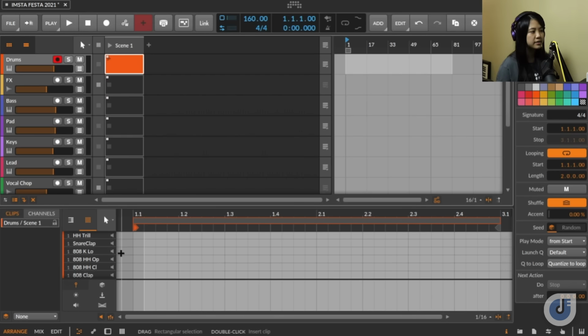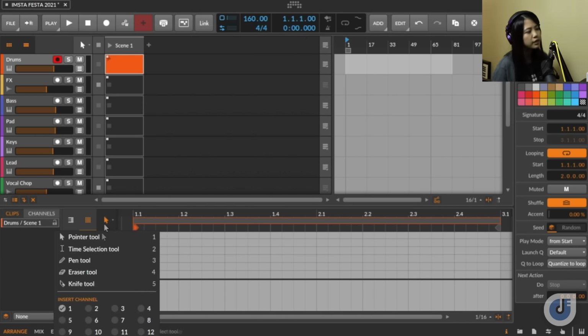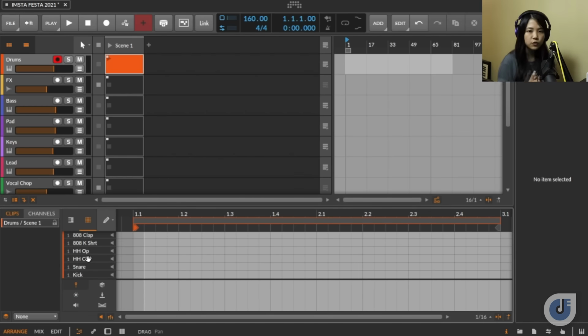And this is going to let us see the individual names of each of the drum hits in this particular drum kit. I'm gonna also click on this drop down menu over here to select a different tool instead of my pointer. Let's go with the pen tool for now. And the reason why I love using the pen tool when I'm just quickly penciling in ideas, if you will, is that it lets us control length and velocity of notes pretty quickly.